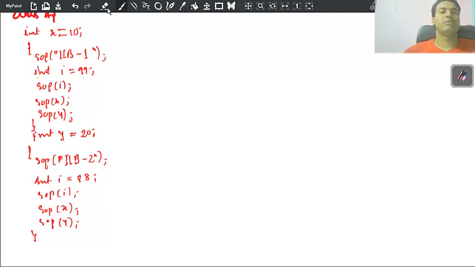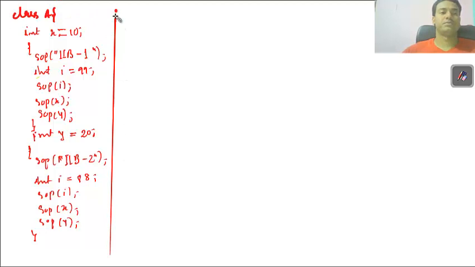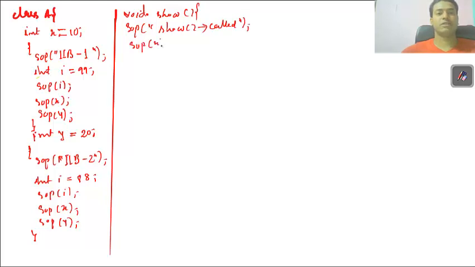Then assume you have a void show method, which prints SOP statement "show method called", and it prints the value of x and the value of y. So this is the show method.